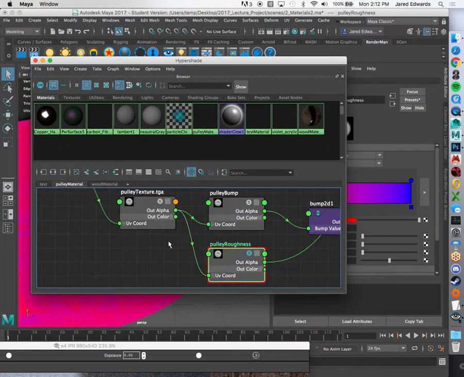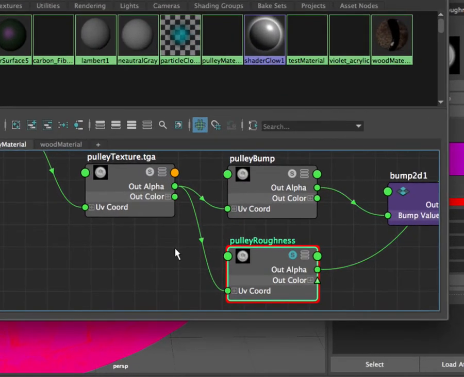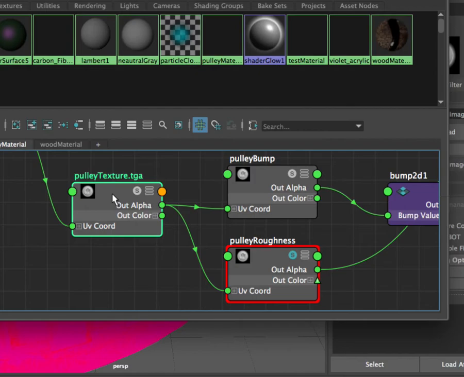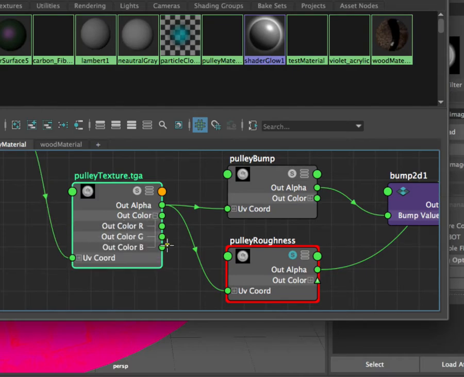Where is the blue channel? Like if you kind of look at this setup, where is our blue channel? Because you know how we're yanking out the alpha right now? That's the black and white channel that we're currently using. But if you look at out color, there it is. It's still there on the original file node.